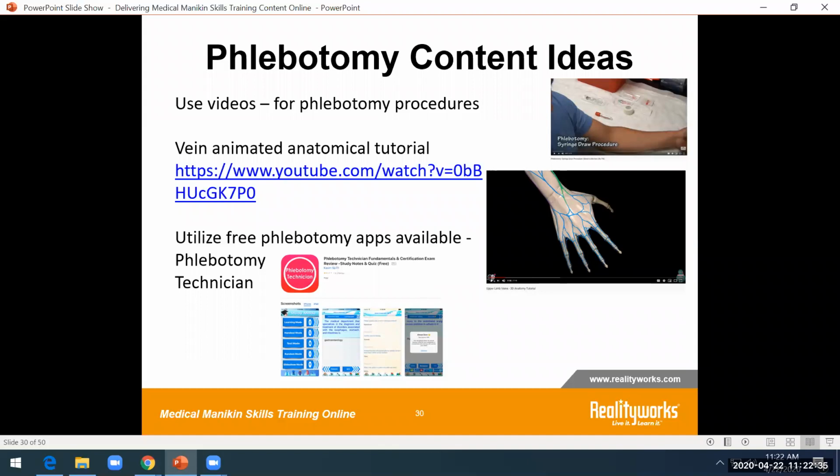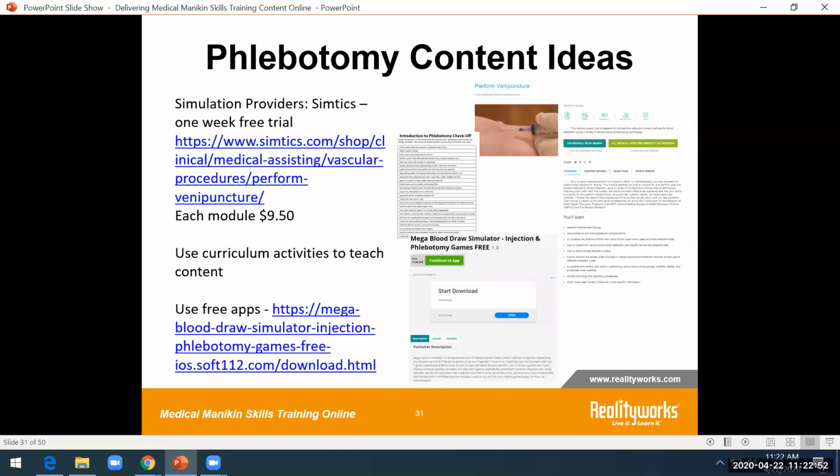Another thing that's out there that you might not even be aware of are free phlebotomy apps. There's one called Phlebotomy Technician, and students could download that and get access to all sorts of information and things available to phlebotomy technicians. It might help them learn a few things. A few other content ideas.